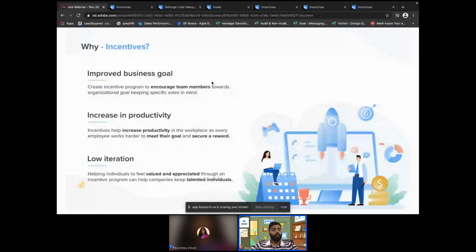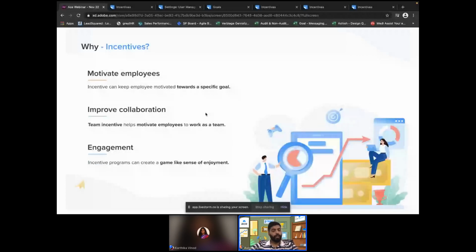Now, the next is low attrition. Obviously, if you are valued and appreciated in the organization, you are getting regular incentives. Incentive can be anything, like monetary value as well as badges. If you feel valued and appreciated, the users will not tend to move to another organization, or there will be very little attrition. Another part is again to motivate employees. You assign a specific goal and then keep them motivated by incentivizing them.